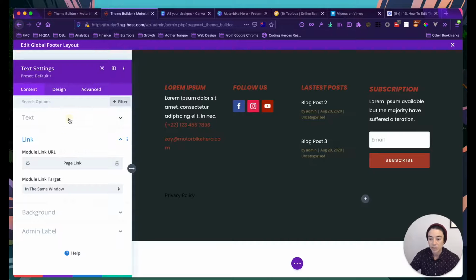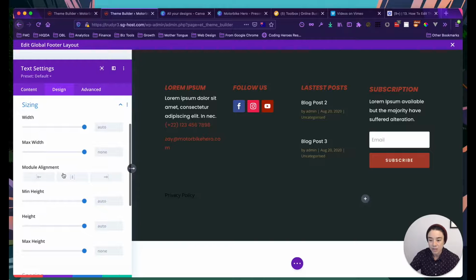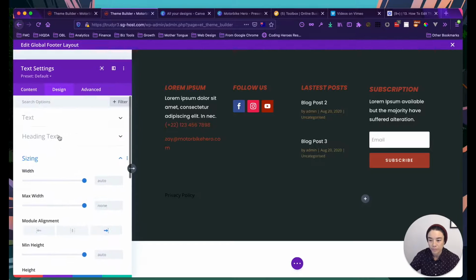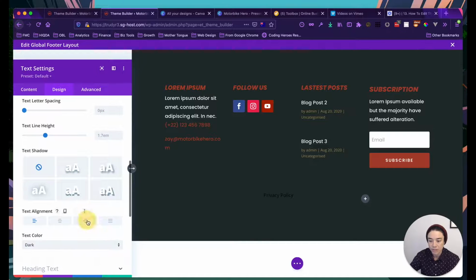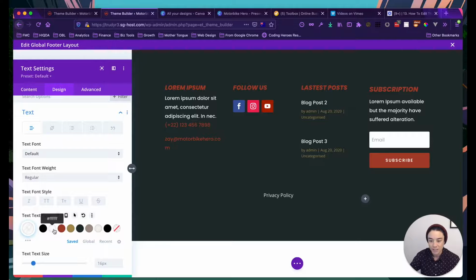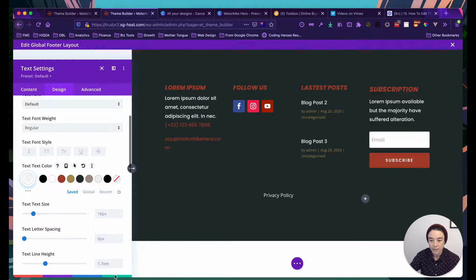Obviously, it needs to be styled a bit better. So design, sizing, I'm going to move it to the left here. I'm also going to move this text over to the right. Sorry, the right. I've got to get my left and right correct. And I'm going to make it white. Okay. So I don't think it needs any more than that. I think it's fine, just like that.